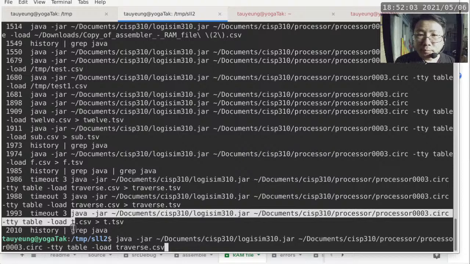Traverse.csv. Oh, we're in the wrong folder, by the way. There we go. I'm inside the subfolder, so I just have to use dot dot slash to refer to the parent folder, which is where I saved the CSV file. And then we're going to redirect the TSV to also the parent folder. Right there.